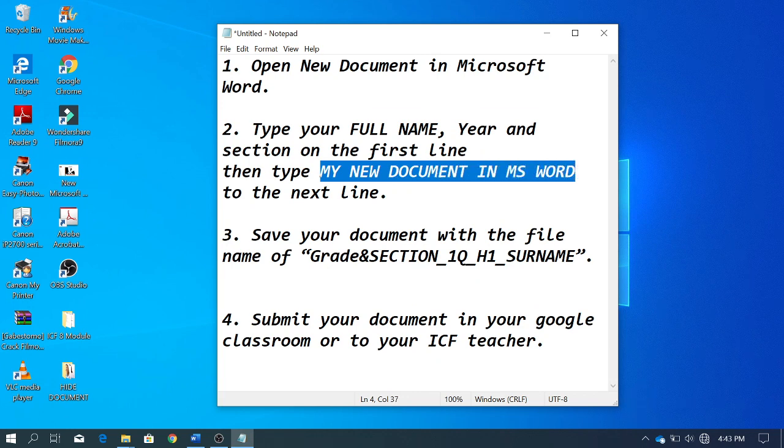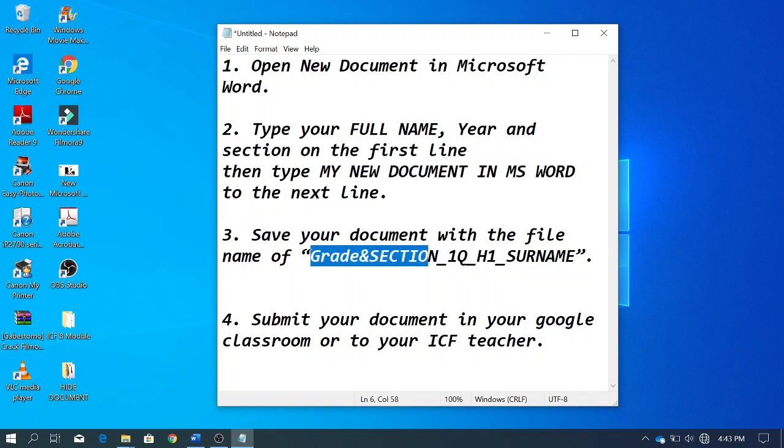Number 3, save your document with the file name of your grade and section, and then underscore 1Q stands for first quarter, underscore H1 stands for hands-on number 1, and type your given surname. After that, number 4, submit your document in your Google Classroom or to your ICF teacher.